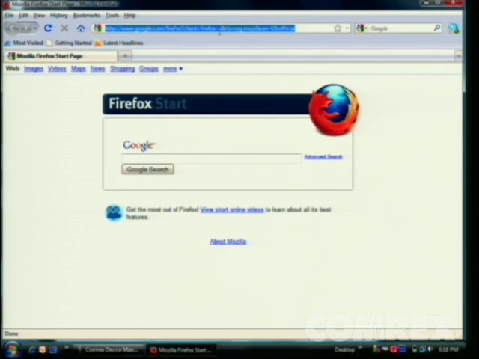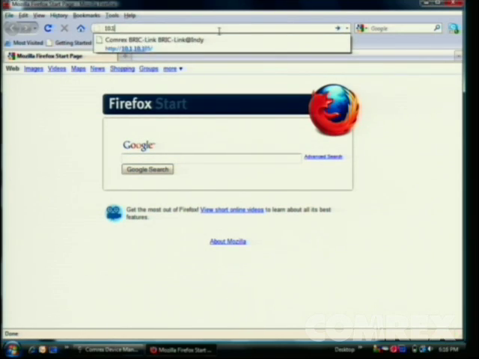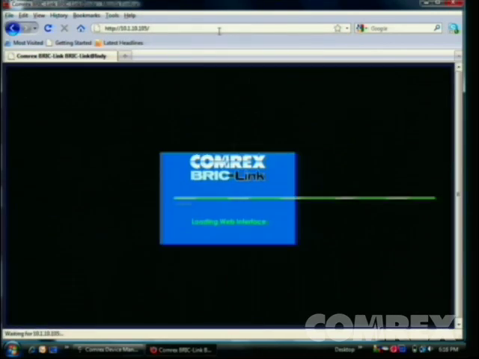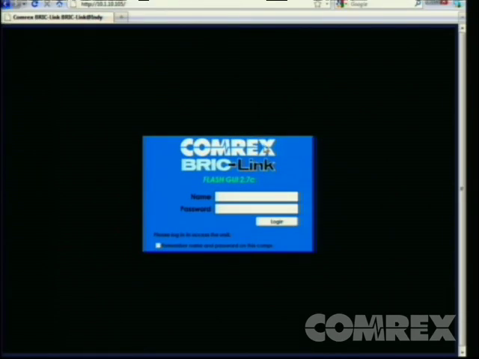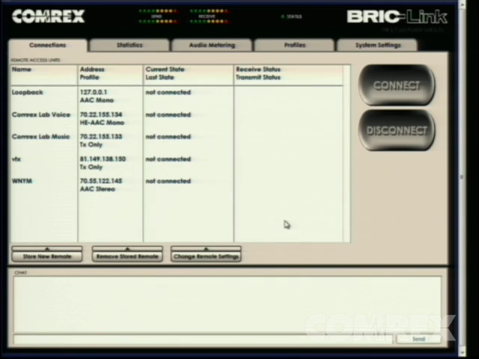To control your BRIC, you simply open up a web browser like this Firefox web browser, and now we'll type in the IP address of the BRIC, which is 10.1.10.105, and enter. So here is the splash screen for the BRIC, and it's going to ask you for a username and a password. Username can be anything, and we'll just call it Comrex, and the password by default is Comrex, but you can change that later once you get into the interface. Simply click Login, and it brings you into the web interface that will control your BRIC codec.